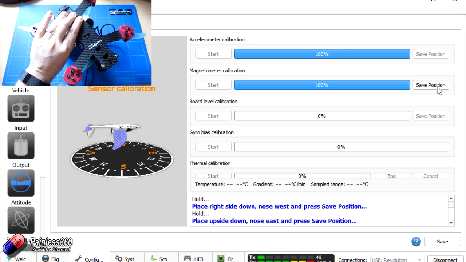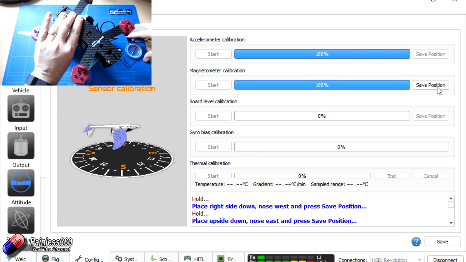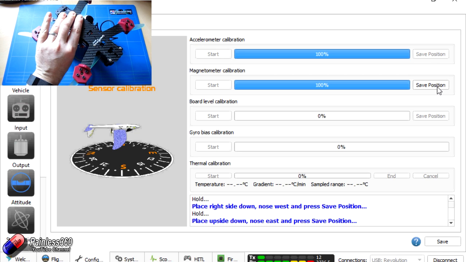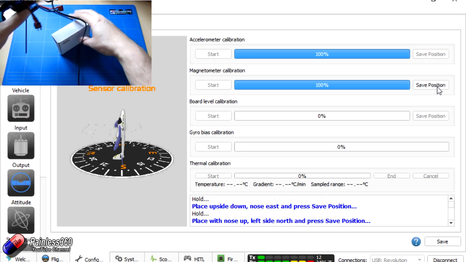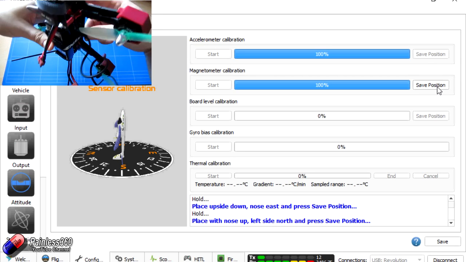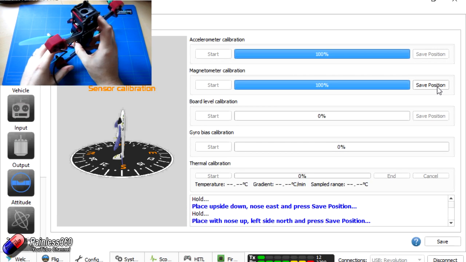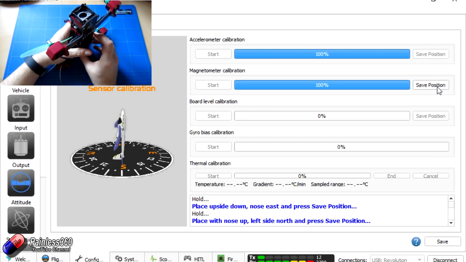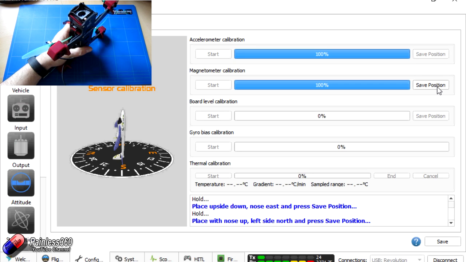So we'll just pop that down there. Just double check it is facing westish. I think it should be pretty close. Probably like that's better. Click save position. Now this time it wants me to have it on its back, facing up, facing north. Save position.